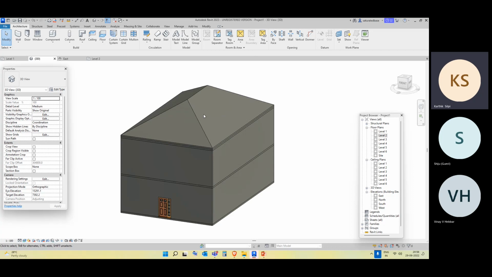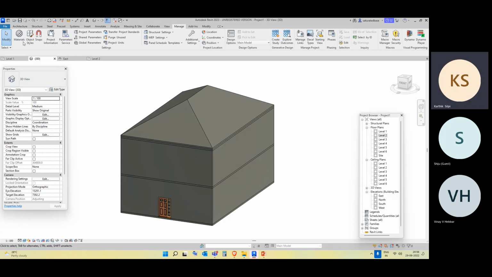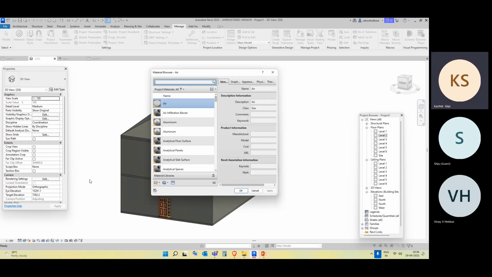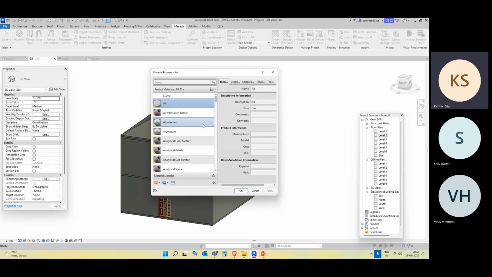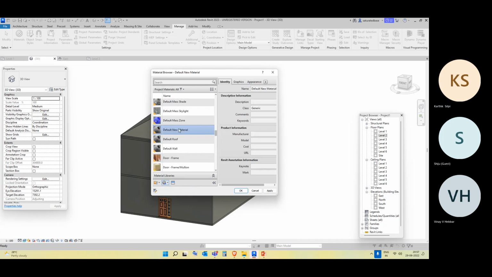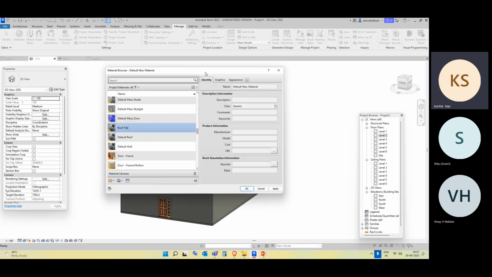So let's create material. For creation of material, you have to go to Manage. In the Manage tab, you see something called Materials. Click on Materials. Here, there are certain default materials available in your system. But right now we are creating something that is not available in our system. For that, you have to go for Create New Material. This new material should be renamed as our tile.